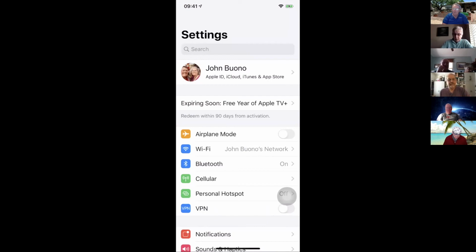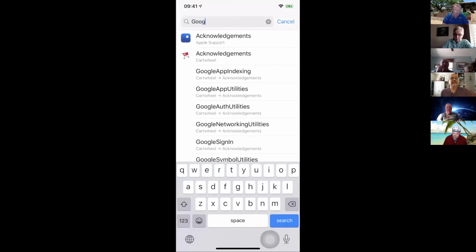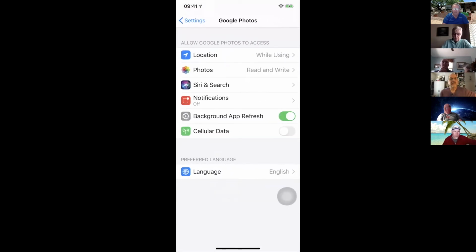Okay, now I'm on settings, and now where? Okay, watch my screen. Go into settings. Up in the search box, type in Google Photo, just like I've done. Okay, Google Photos, got that. Tap on Google Photos. It'll bring up this screen.